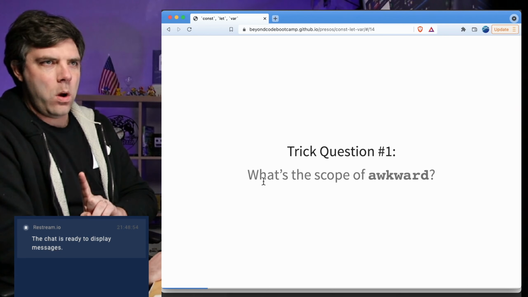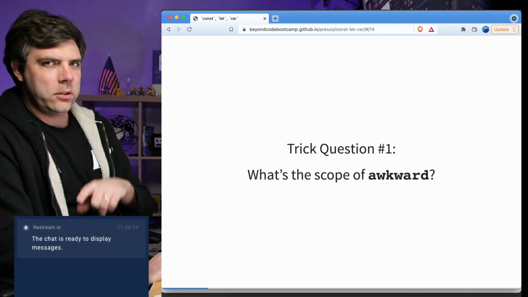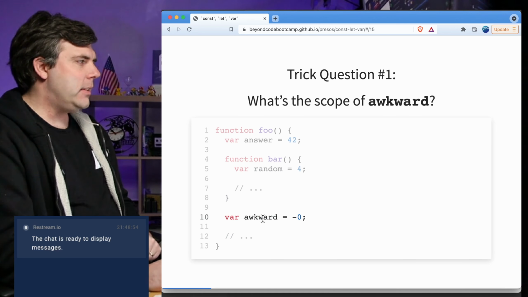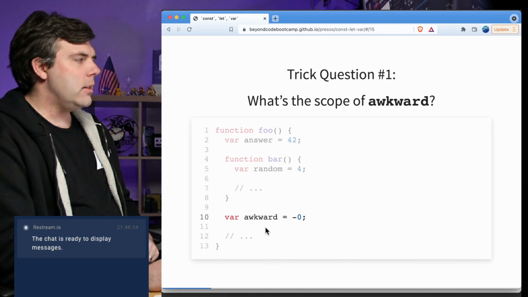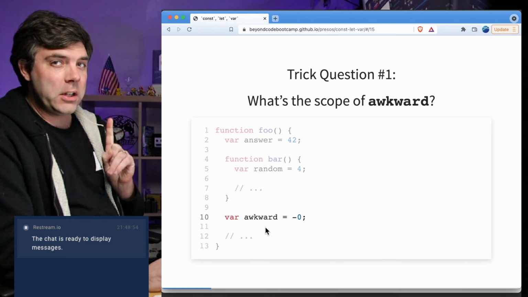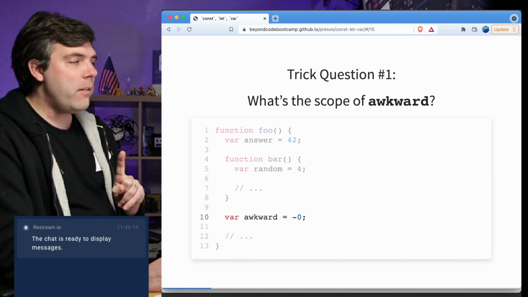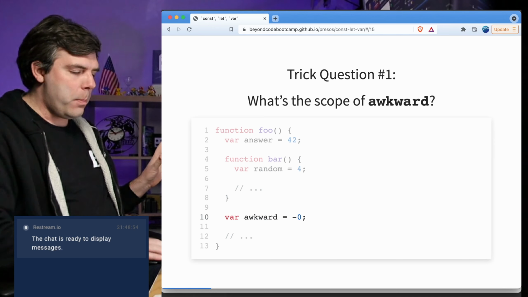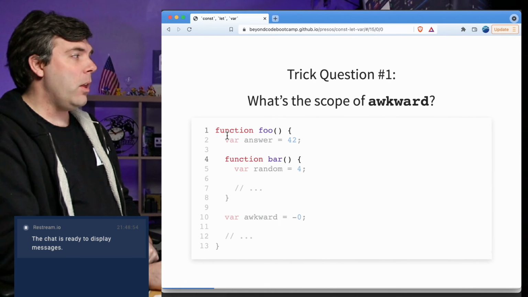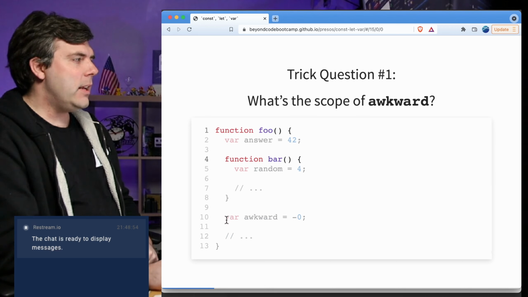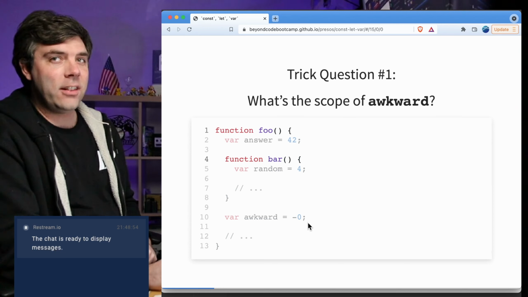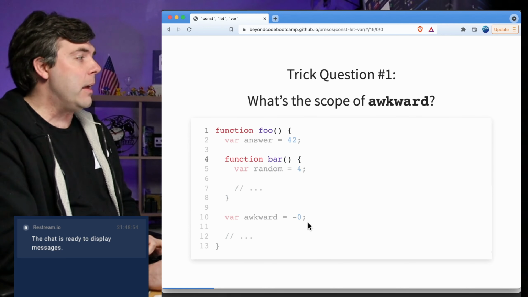So trick question number one is, what's the scope of awkward here? So here on line 10, here's awkward. What is the scope of awkward? There's only one rule, which is that the declaration of the variable is to the whole scope of the function. So awkward is available up here, over here. It is available anywhere.